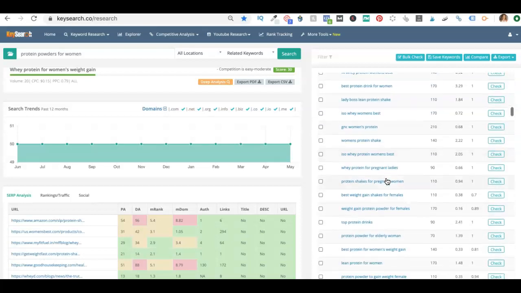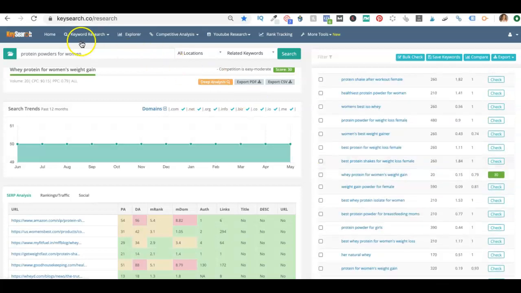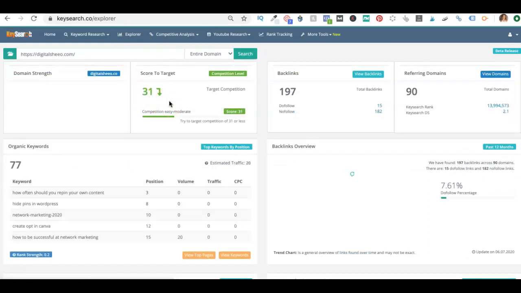So if you can find a really good keyword in here that has lower competition, cool thing about KeySearch, and I did a whole post on KeySearch. I'll drop the link in the comments below. But the other really cool thing about this is it'll tell you, if you click the Explorer tab, what score you can target based on your domain authority, which is kind of cool.